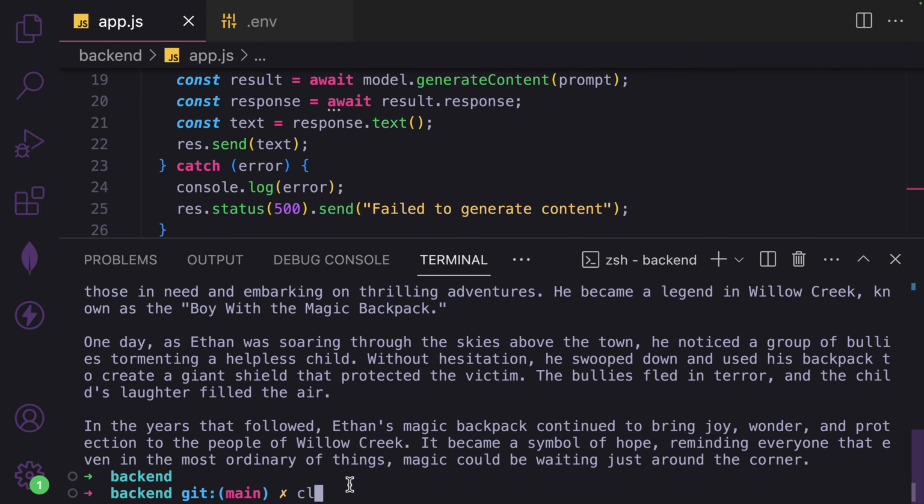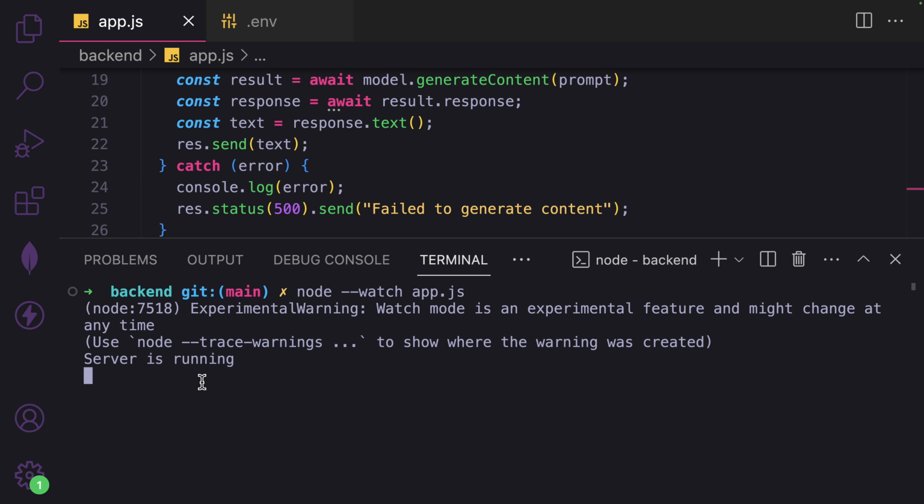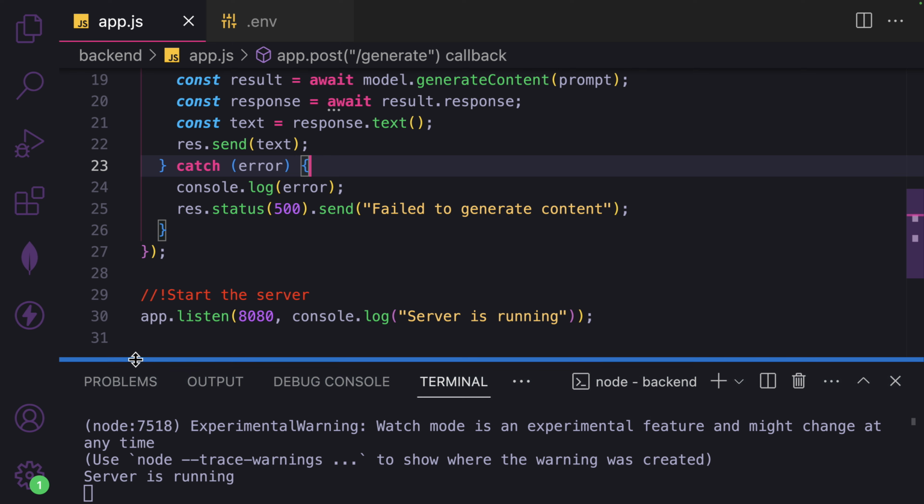So let's run our server. Shut down, and instead of using nodemon, we are going to use node --watch and then the name of the file as app.js. With this one we don't have to install nodemon again, and let's see. Alright, the server is running, and then let's go ahead and make our first request.